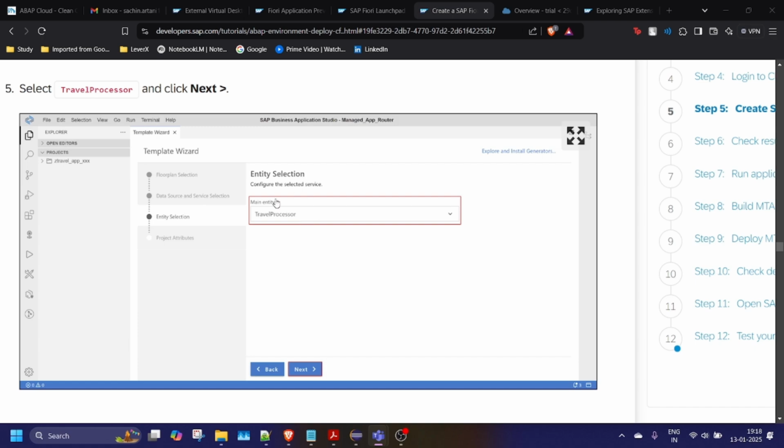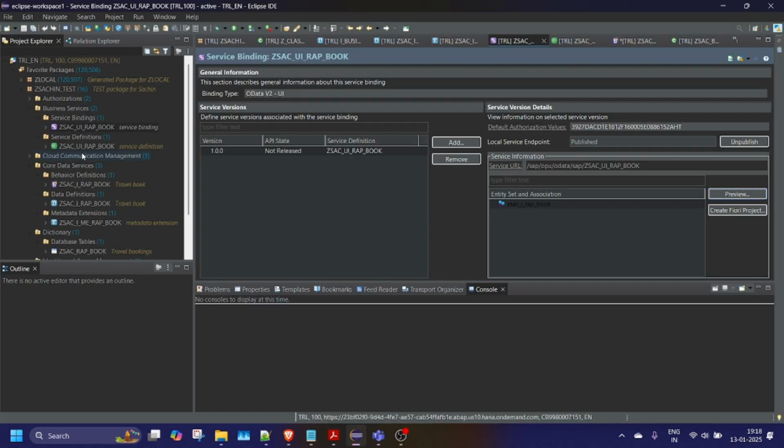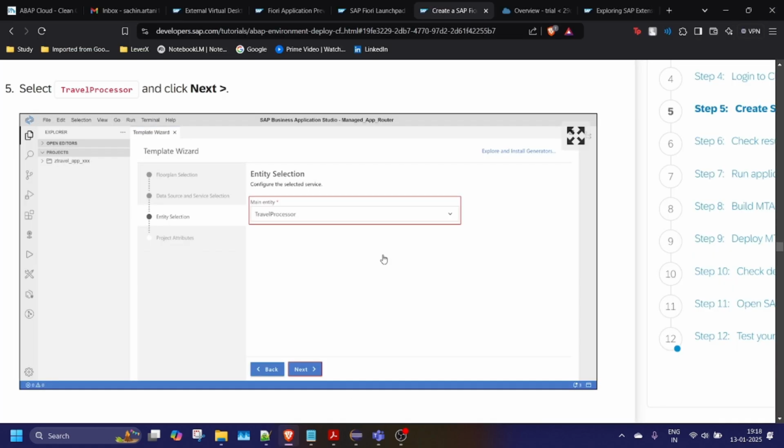Then we select the main entity. In our case, we have only one entity because we have only one CDS here, this one. If we talk about multi-level hierarchy, like one parent and number of children, in that case you will be able to see here multiple entities, and you can choose to expose any of this as an application.